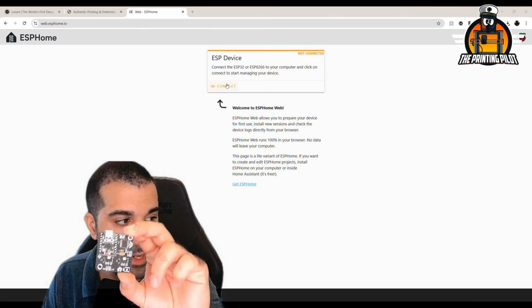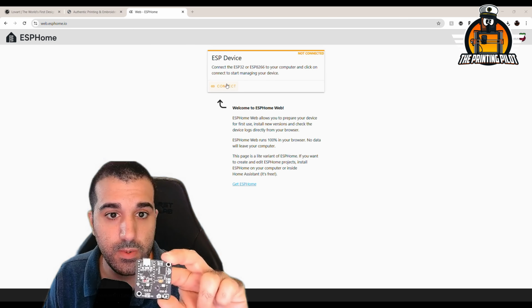Okay, so now what we're going to do is we're going to take our assembled PCB and we're going to install the software on it. Now there are two ways to basically do it. It depends if you're a more advanced user and you already have ESPHome running on your Home Assistant or in your server, then you can just download the YAML and you can see the code here, you can edit it.